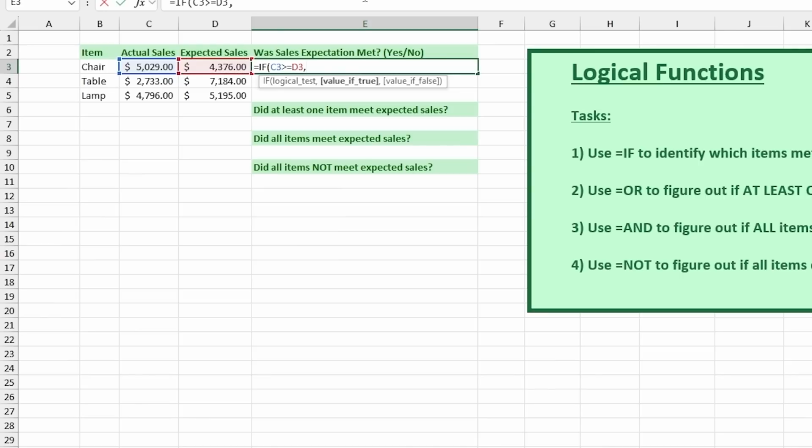Then I'll type a comma, and then we're going to specify what we want to display in case this condition is met, in case it's true, right? And so let's go ahead and type yes in case this condition is true. So I'll type a quote, yes, quote, and then we'll type a comma, and then if this condition is not true, so the expected sales are actually greater than the actual sales, then we need to type no. So I'll type quote, and then I'll type no, quote, close it off, and then I can press enter.